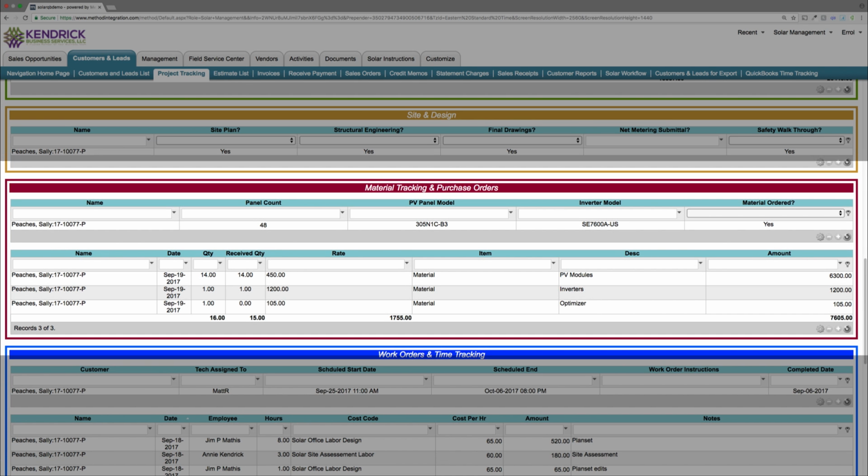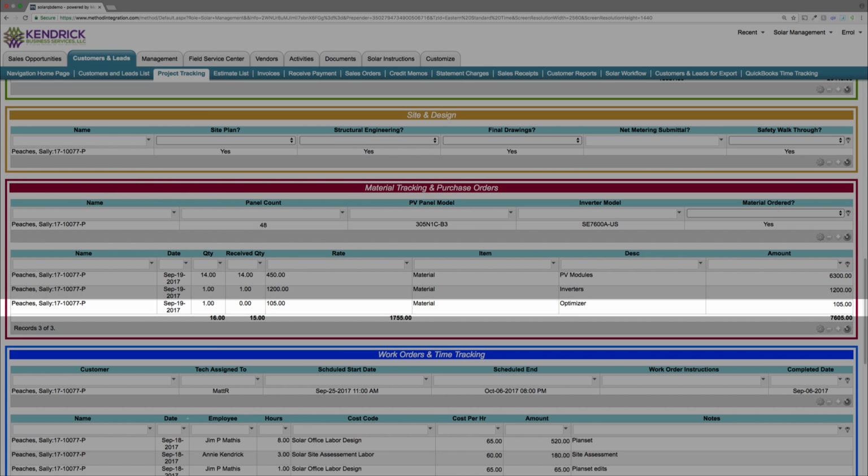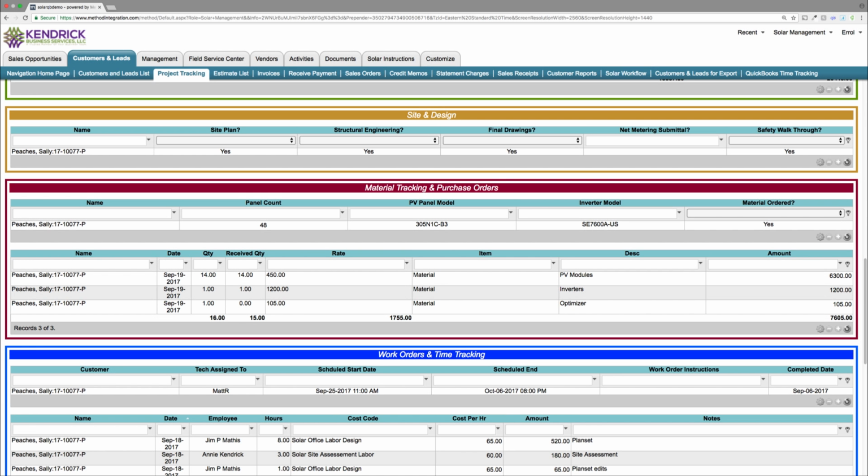Next up is material tracking and purchase orders, and look at this. This received quantity is zero. The other material has been received except for the optimizer, which was ordered on September 19th. I better check on that optimizer.